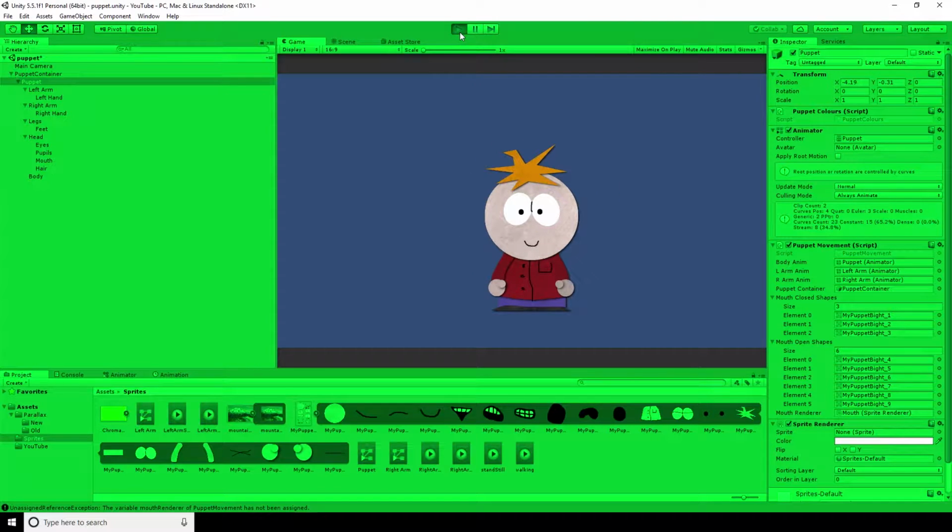There's only one final animation I want to include, and that's of course his little dance, and that's going to be really easy to implement.